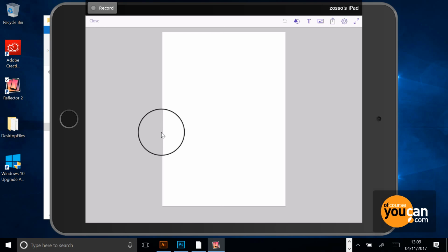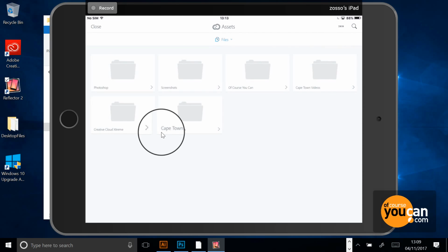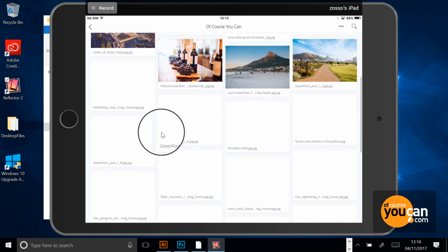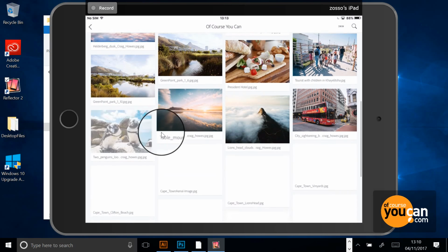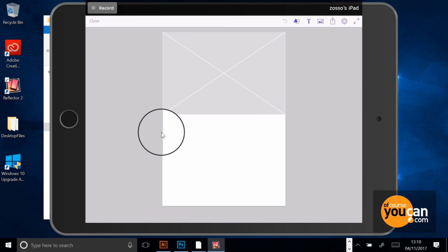So I'm going to take the stylus and just drag an X, and that means picture box. Voila. And if I tap that picture box, it can access my Creative Cloud files. And let's go into that. Of course, you can folder. And choose a nice shot of Cape Town. I'm going to take this one. Open. And it will bring the image into the top there.